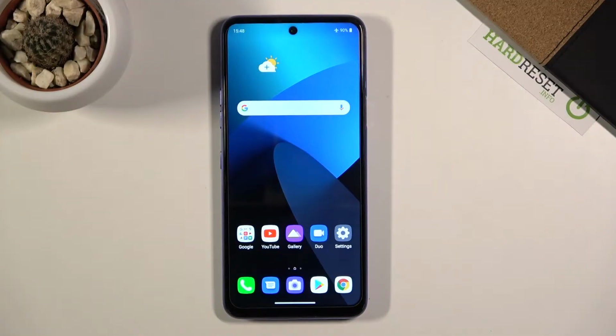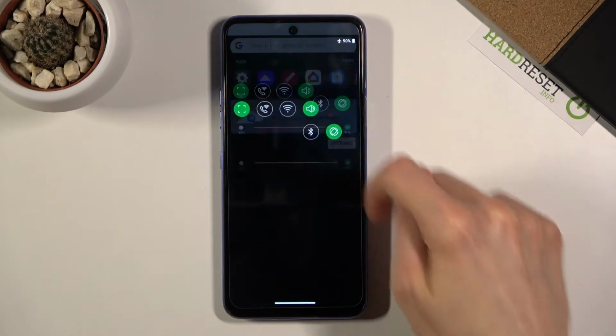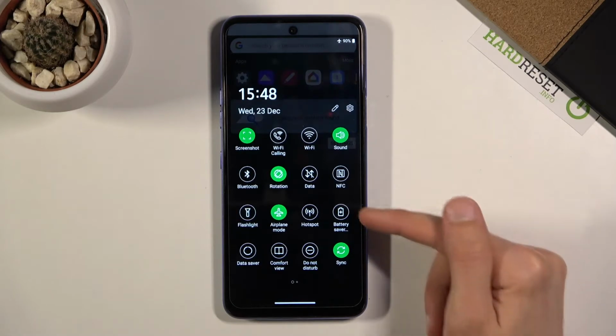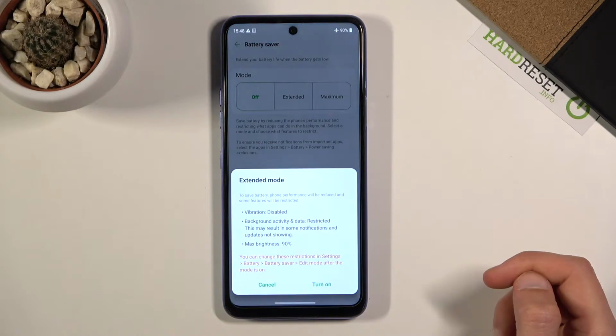Welcome. In front of me is an LG K52, and today I'll show you how to enable the power saving mode. To get started, let's pull down the notification panel. There we go. Extend it, and you should see the battery saver toggle right over here. So you can simply tap on it to enable it.